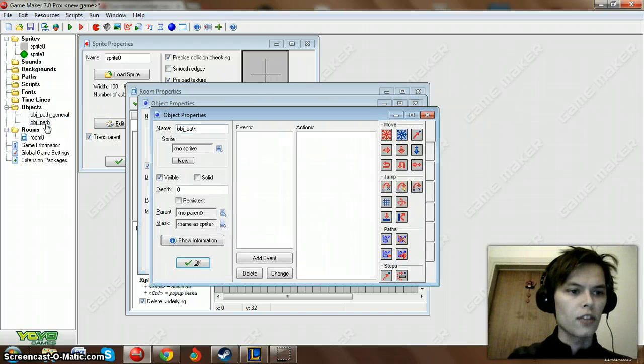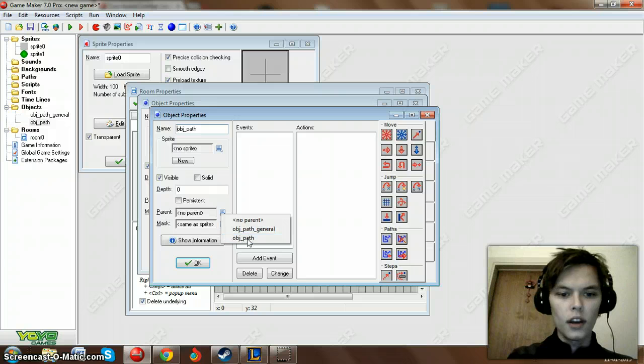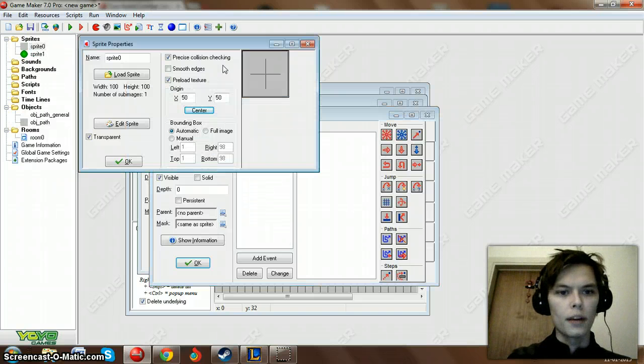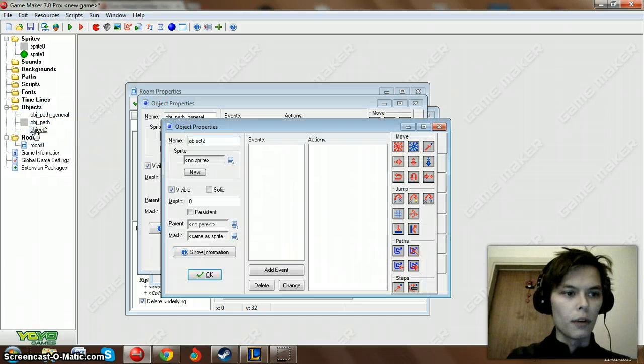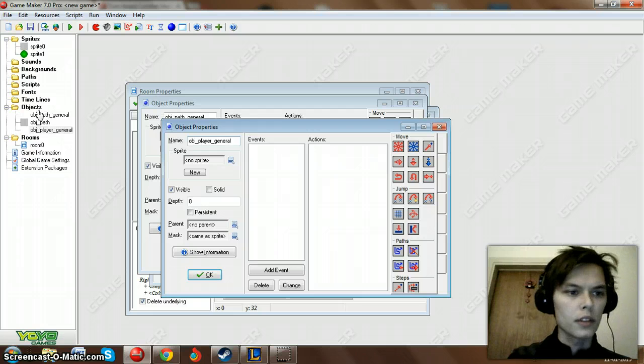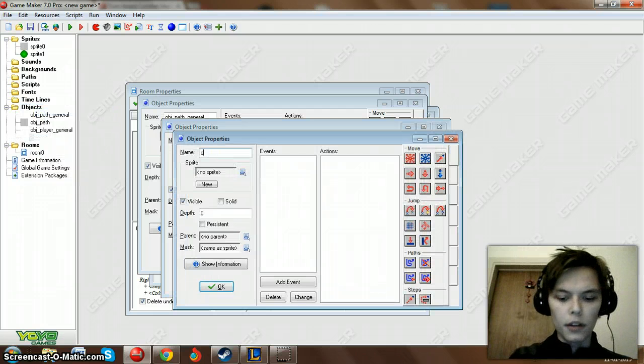So I have the path general and I have the object path, and we give the object path the sprite of the square. I made it 100 by 100 and centered. I'll explain all this later. We put this as the parent to the object path, and then we make a new object, call it object player. I like to always use parents. Let's make player one.